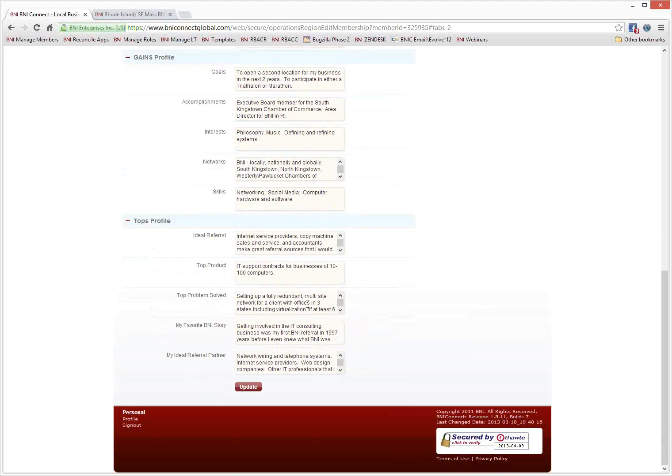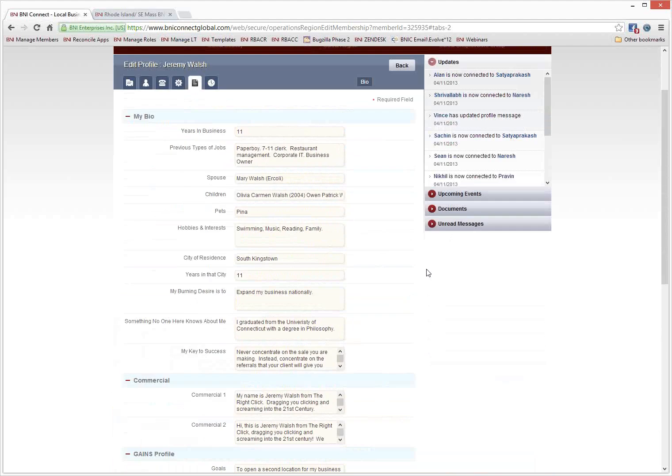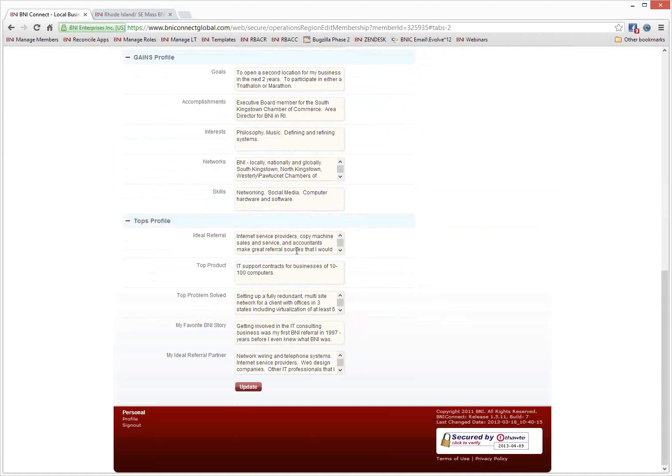And the final part of the profile is the TOPS profile. This constitutes the ideal referral: the top product, top problem solved, your favorite BNI story, and your ideal referral partner. Now, if you're strategizing on, oh my goodness, this is a ton of information I need to fill out, I would recommend filling out the TOPS profile first.